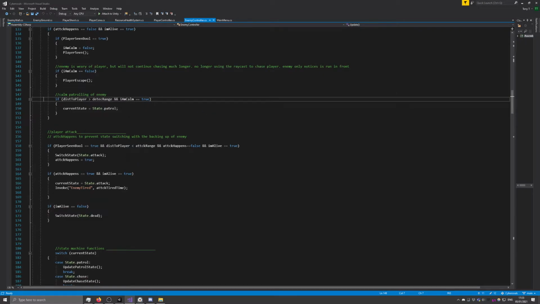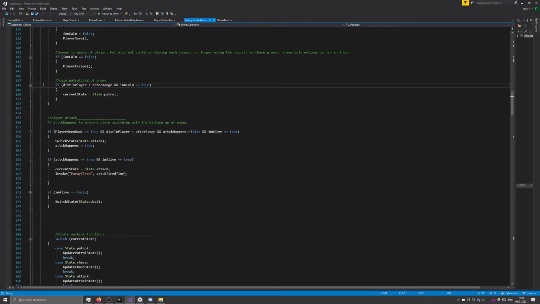Player attack is based off the player scene bool and a distance to player less than attack range, and also other booleans that help make everything work much better without as many bugs at the beginning. I have managed to bug fix the game. It's all working very well right now, thanks to a long list of booleans that keep everything in check.